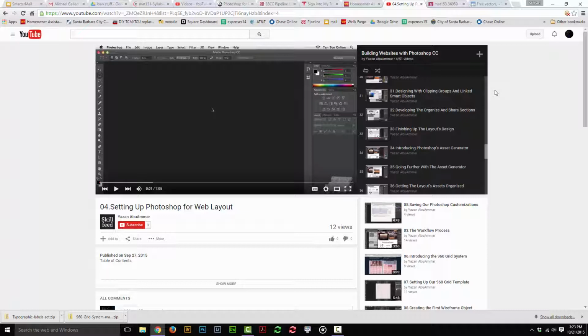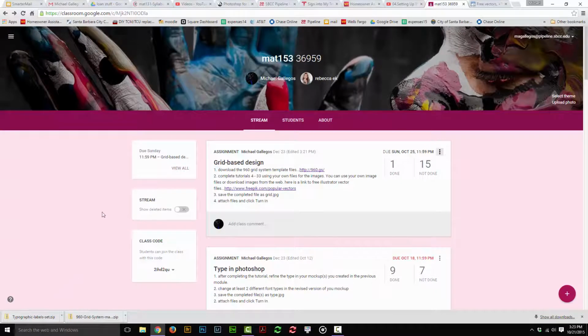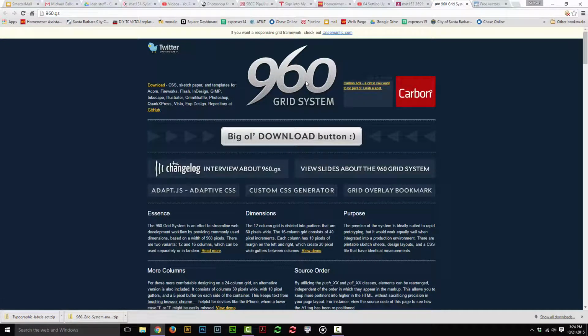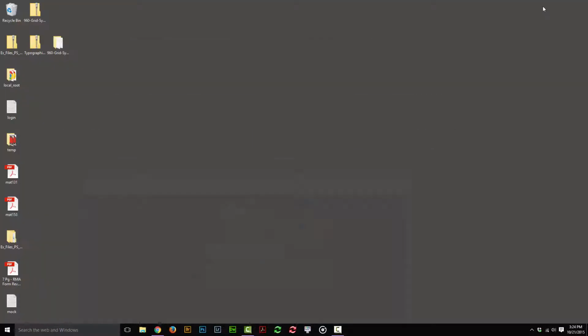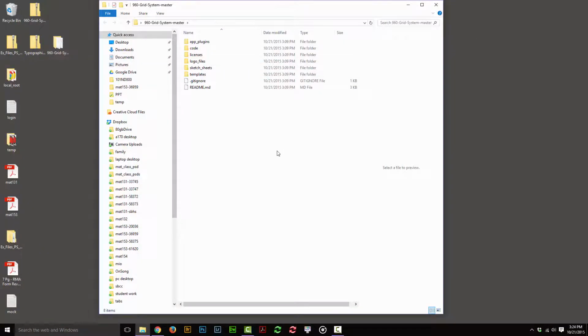The tutorial is going to require you to download a template from the 960 grid system, which is a website that I have a link to on the instructions for the assignment in Google Classroom. So there's a link right here. Download the 960 grid system template files. So when you click on that, you get to this page here, and you click on the big old download button, and it's going to give you a zip file that when you open it has a lot of files in it that look like this.